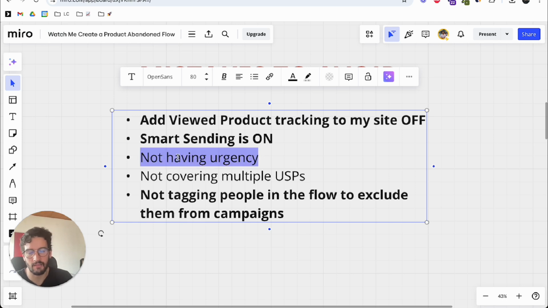Third mistake is, especially if you have an offer in one of your emails inside your flow, not having any urgency at the end, for example. Urgency is really powerful. And so you should let people know that the offer you're offering them is going to expire.